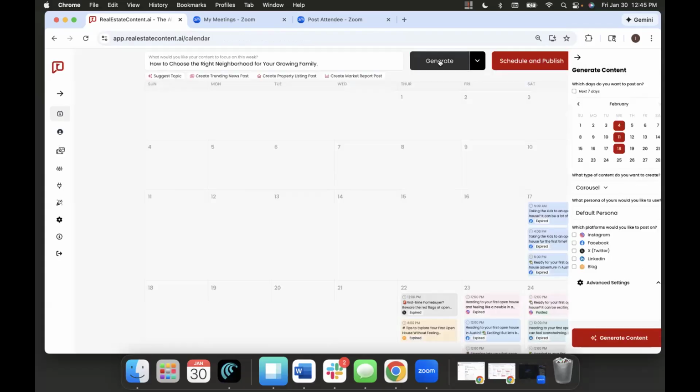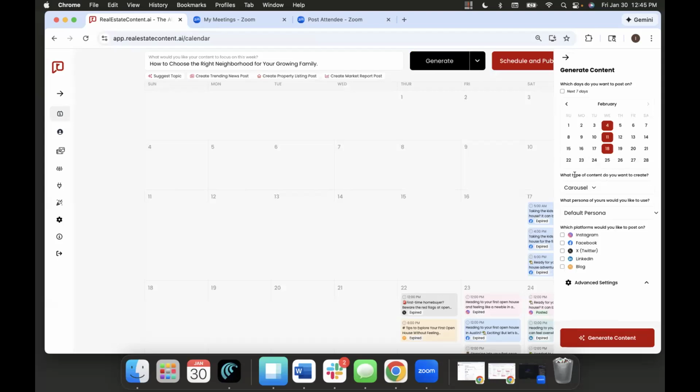Okay, so those are the 3 different types of posts. So if you're wondering what type of content you want to create, those are the 3 different kinds of posts that you can create. Okay.